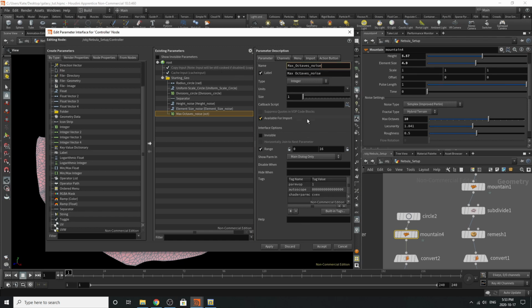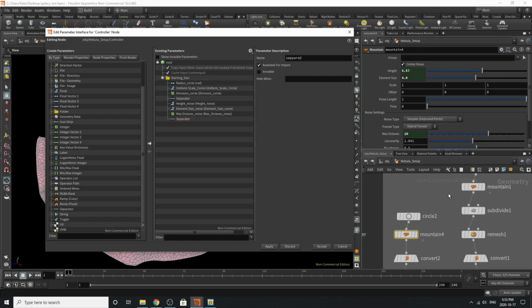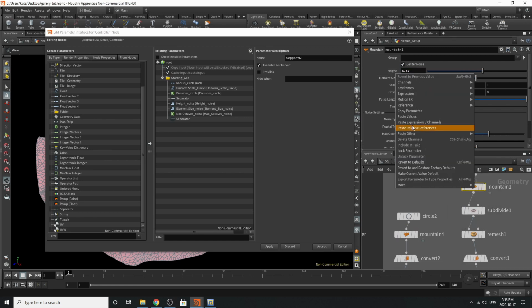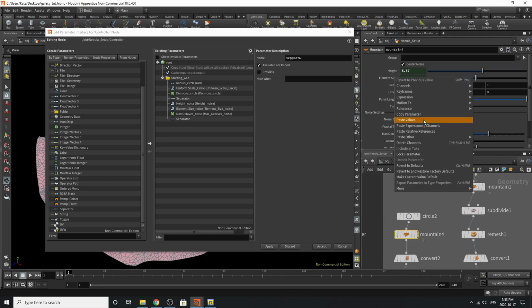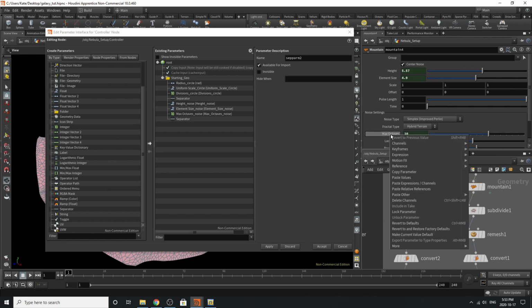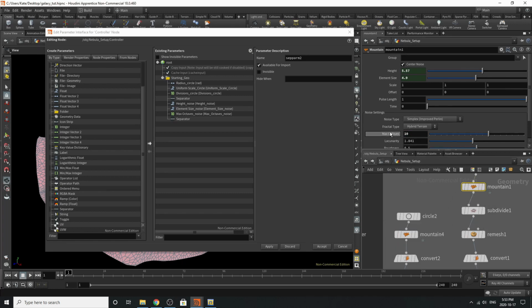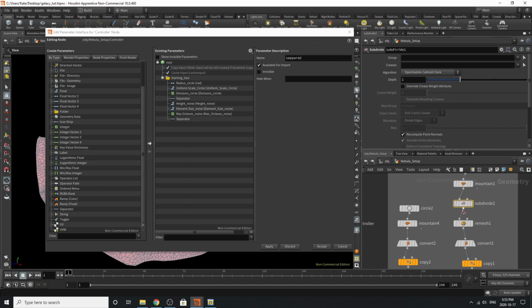And just copy paste everything into there. And then we're going to add another separator and hit apply. So those should be linked correctly. And once again, we'll copy our parameters into this one. And we should be good to go. So for the subdivide, we don't need any changes there. That should be good.